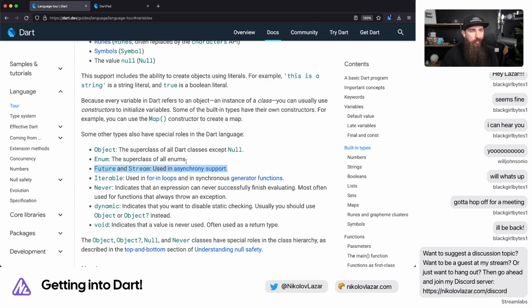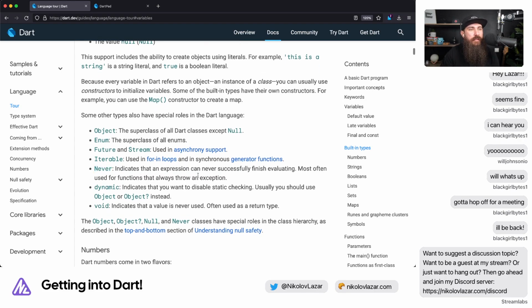Future and stream are both asynchronous. We'll check them out. Iterable is used in for loops and in synchronous generator functions. Okay, that's cool. Oh, there's also never, which indicates that an expression can never successfully finish evaluating. Most often used for functions that always throw an exception. Nice. Dynamic indicates that you want to disable static checking. Usually you should use object or object optional instead.